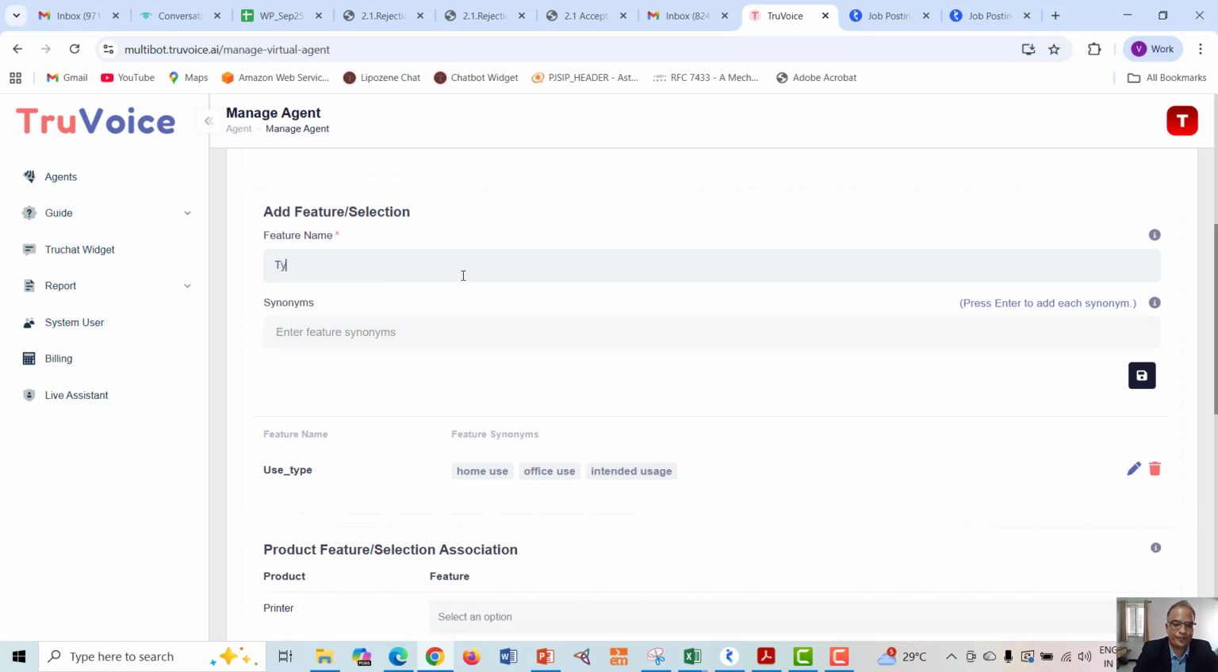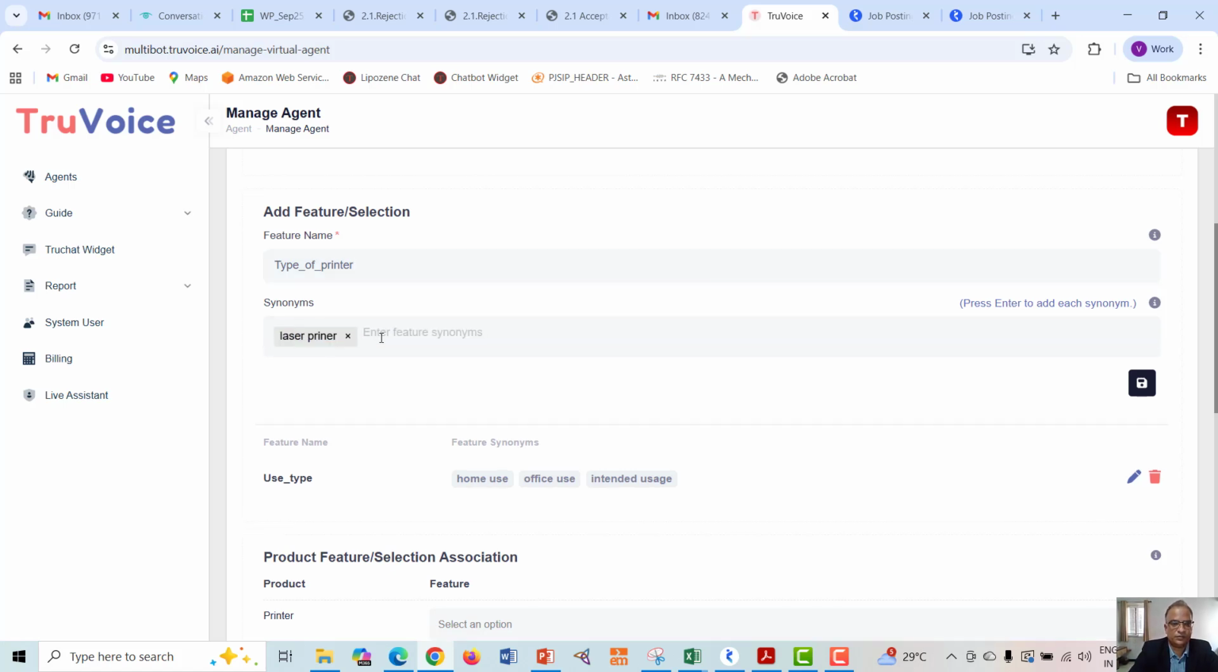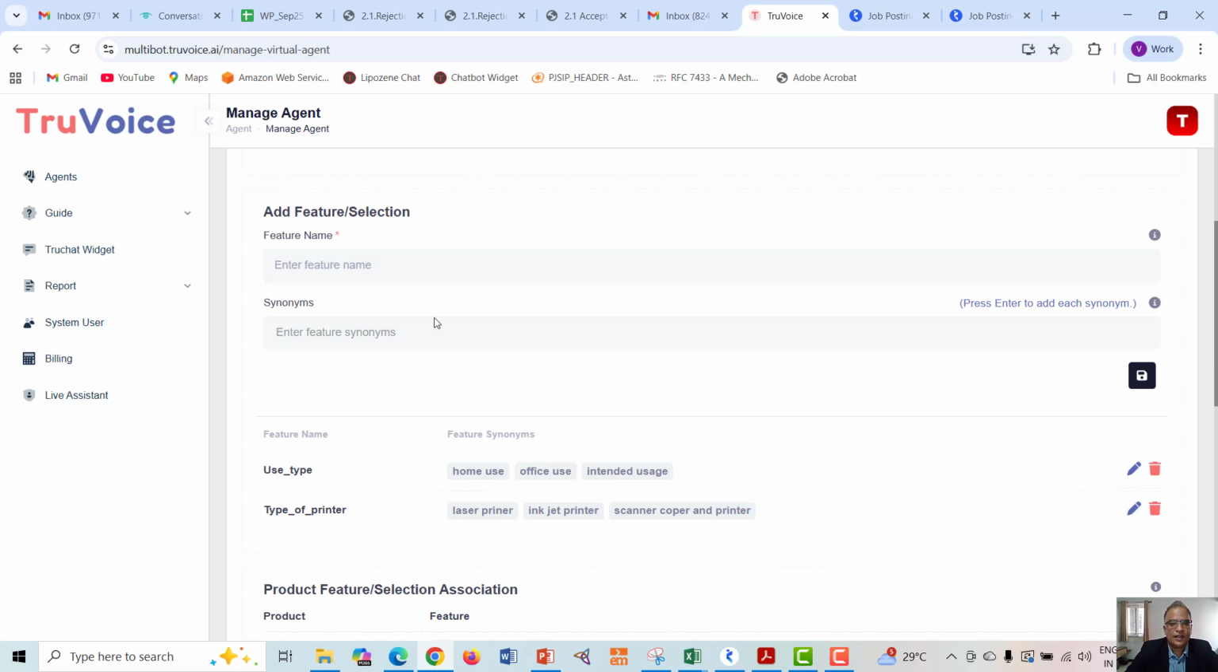Type of printer, which can be kind of laser printer, inkjet printer, scanner, copier, and printer. You can say all these are different kind of synonyms for type of printer, and you add this feature. And then what else would you say?